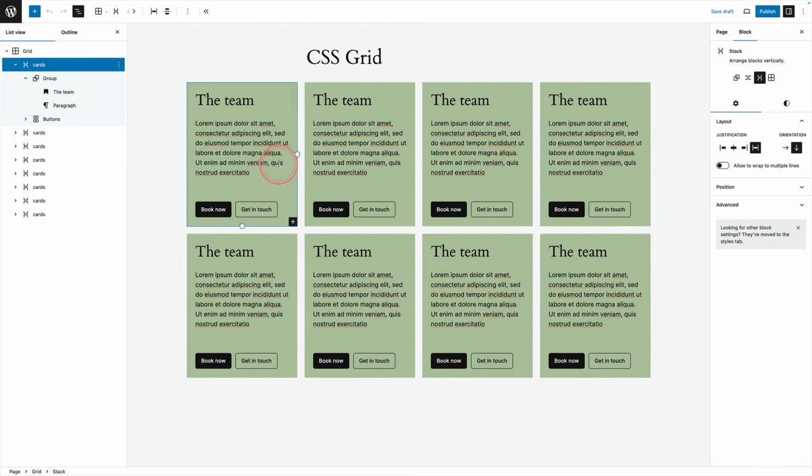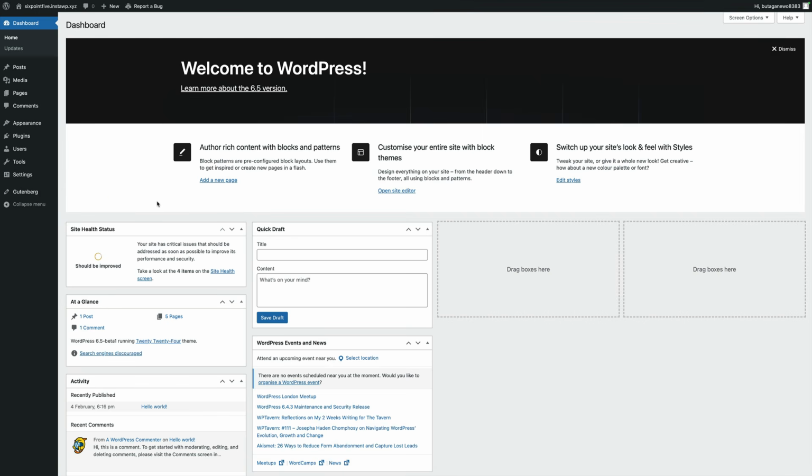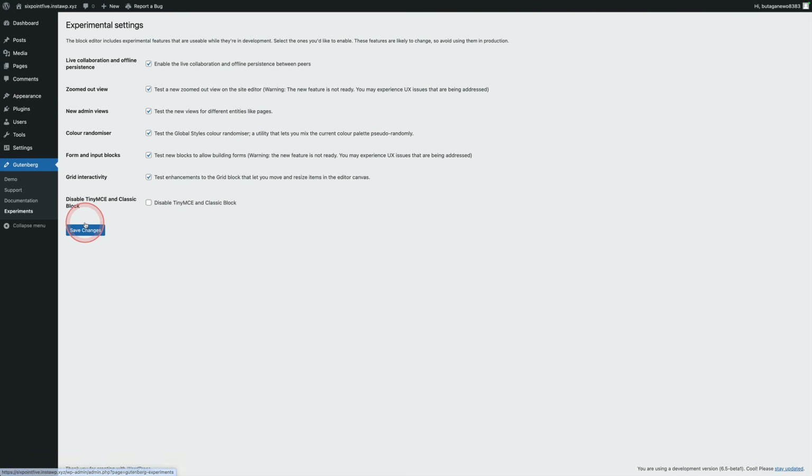There is also a really cool experimental feature that comes with the grid block that lets you visually drag your blocks to create spans like so. To turn on that experimental feature, just come to your dashboard, go to Gutenberg and come to experiments. And once you're in experiments, just go to grid interactivity and tick there.